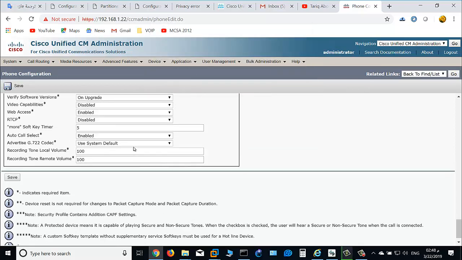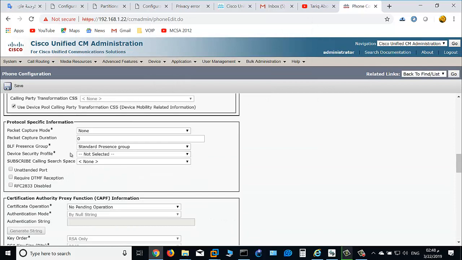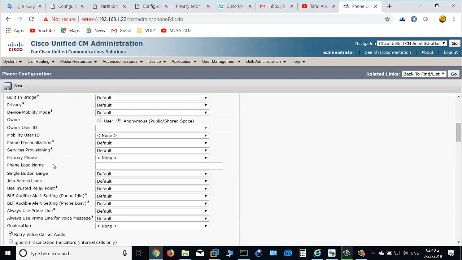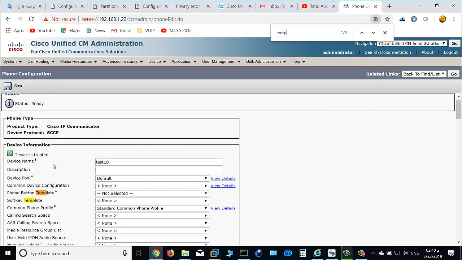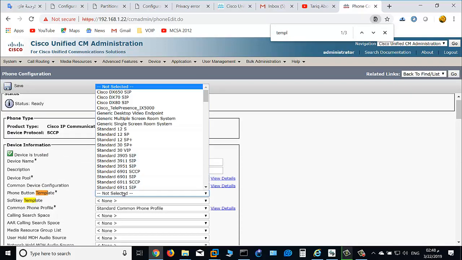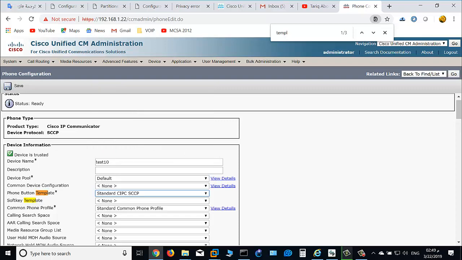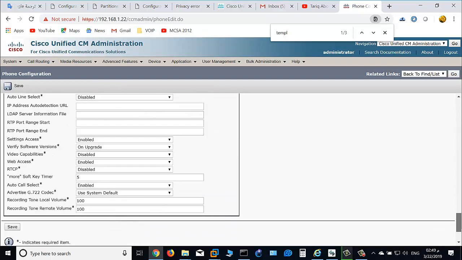Device security profile. Okay. This is device security profile. The device security profile is Communicator. And the phone button template. This is phone button template. This is Cisco IP Communicator, and then click save.